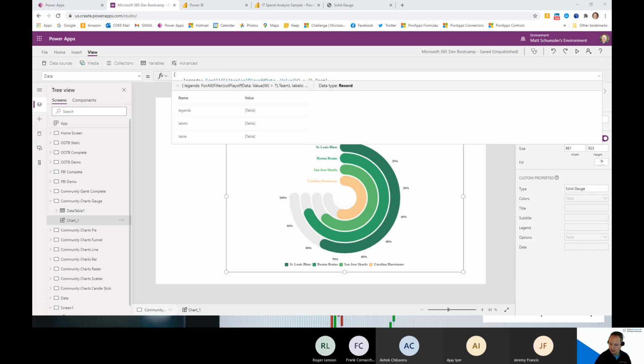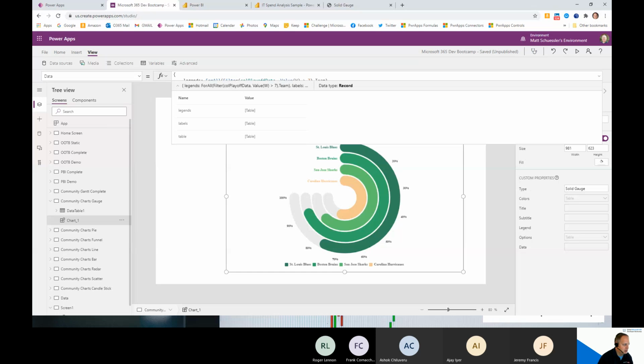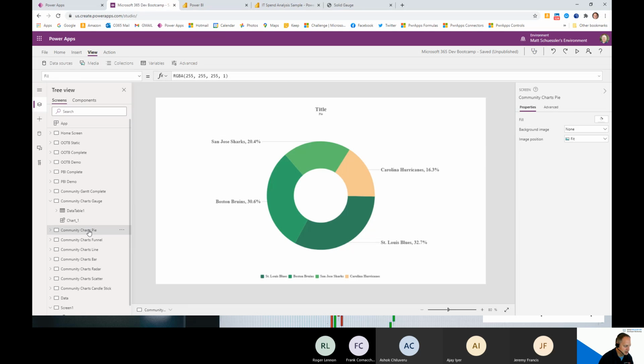All right, let's see. What else did I want to show there? Okay, let's just show a couple other of these guys in action. Got to watch the time, because I want to show the Gantt chart, which is different.